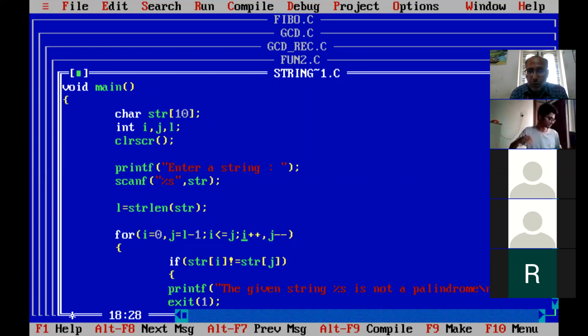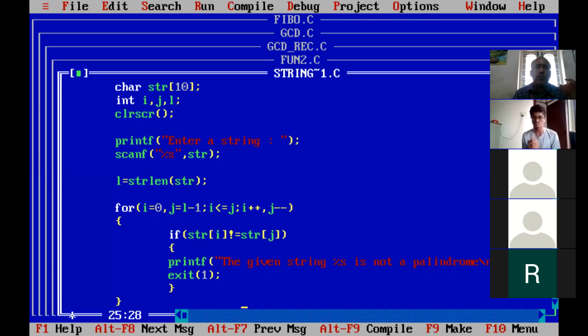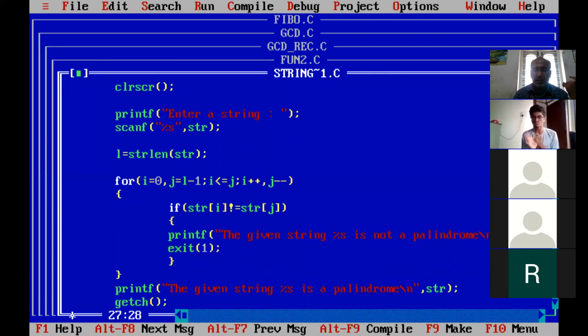For i equals 0, j equals l minus 1, i less than or equal to j, i plus plus, j minus minus. If str[i] is not equal to str[j], meaning the first character and the last character are not equal, at that time only the given string is not a palindrome. It's checking the individual characters. Exit comes out of the loop. Otherwise, the given string is the palindrome.